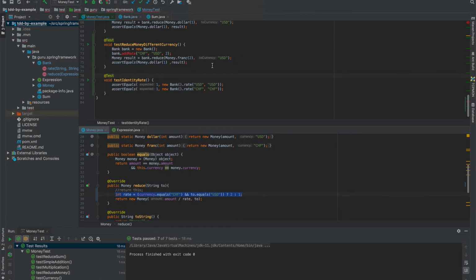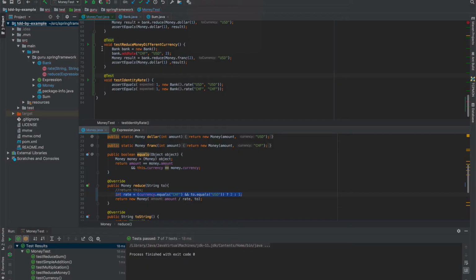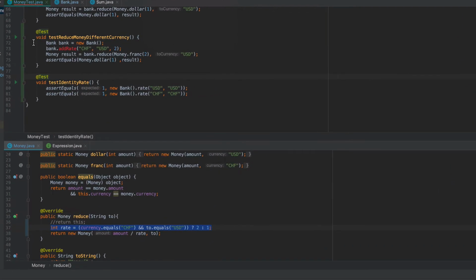Okay, I went ahead and did a little bit of coding ahead of time. On line 71, I've added a new test method, and this is to test reduce money using a different currency. So we're going to add in a new bank rate, and then we are going to test that it's coming through. And I want to point out that we're just using an integer here, so the actual math behind it is not going to be terribly accurate because we're just using ints. If this were a real program, obviously we'd want to use something different than integers for more complex operations.